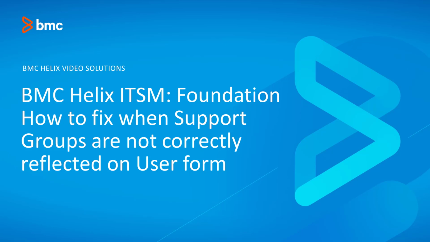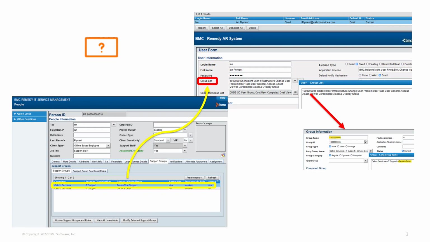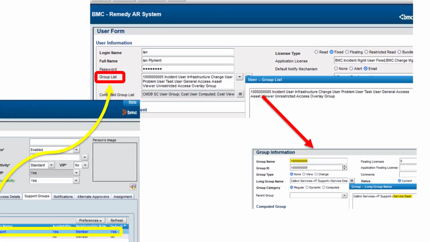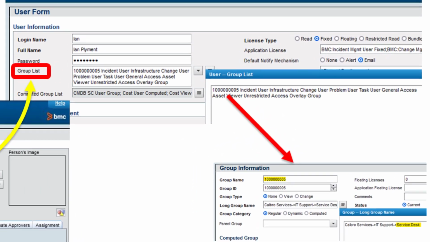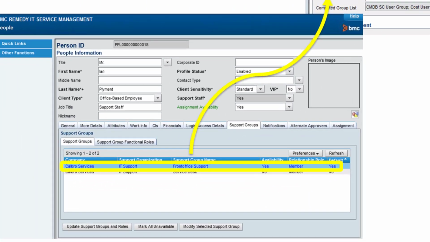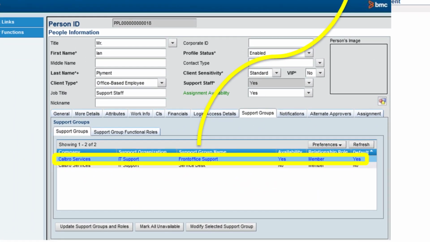In this video, I will show you how to fix when the support groups are not being correctly reflected on the user form. The group list on the user record doesn't match the same as the user's support groups on the CTM people record.